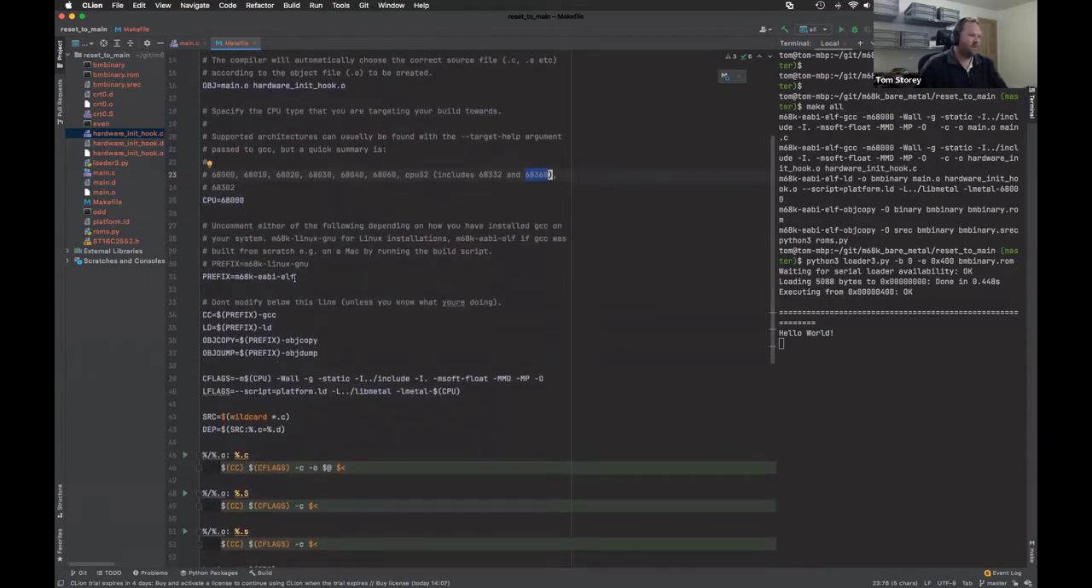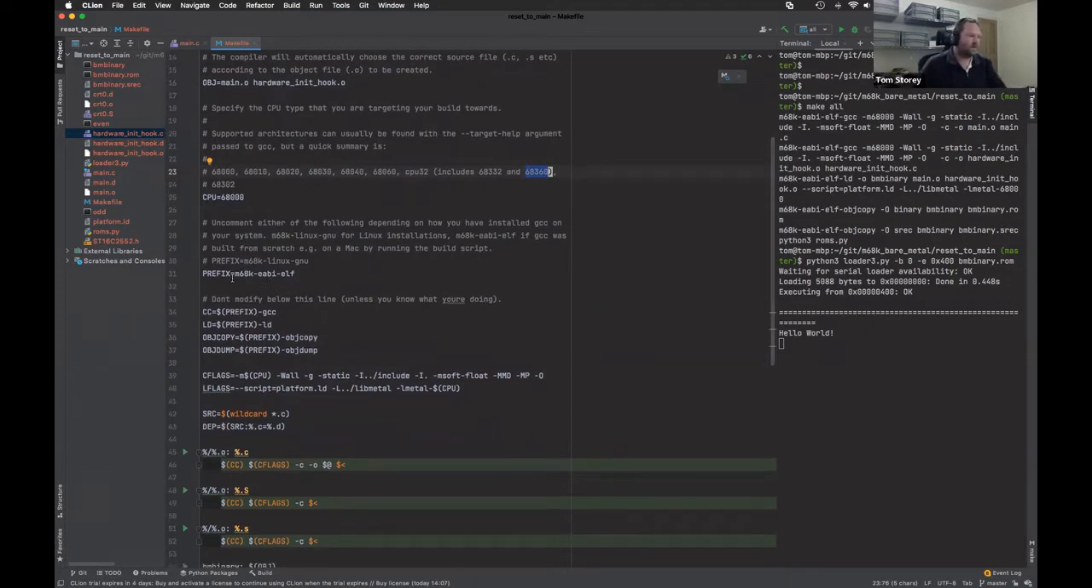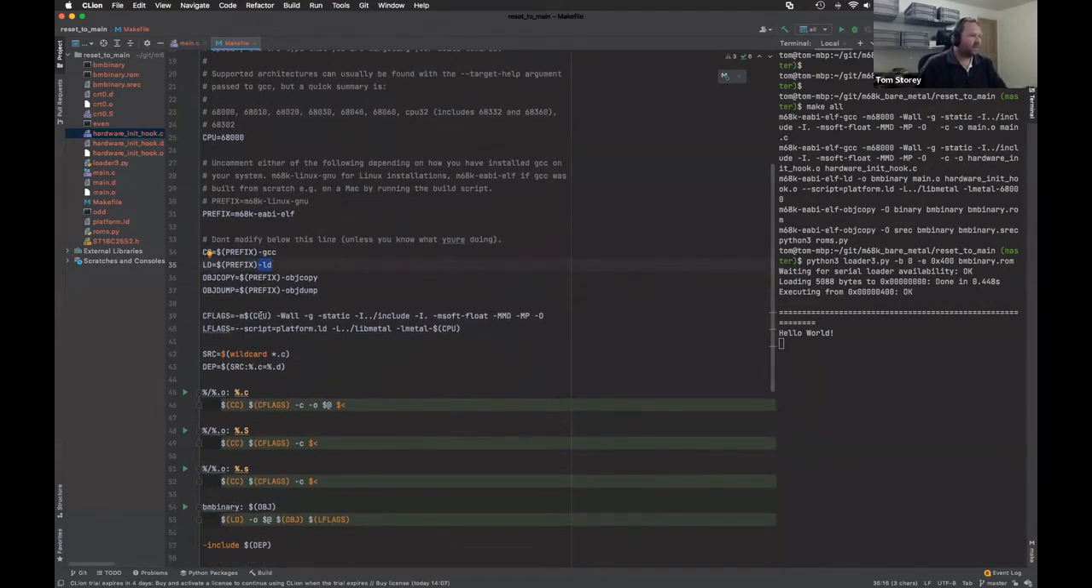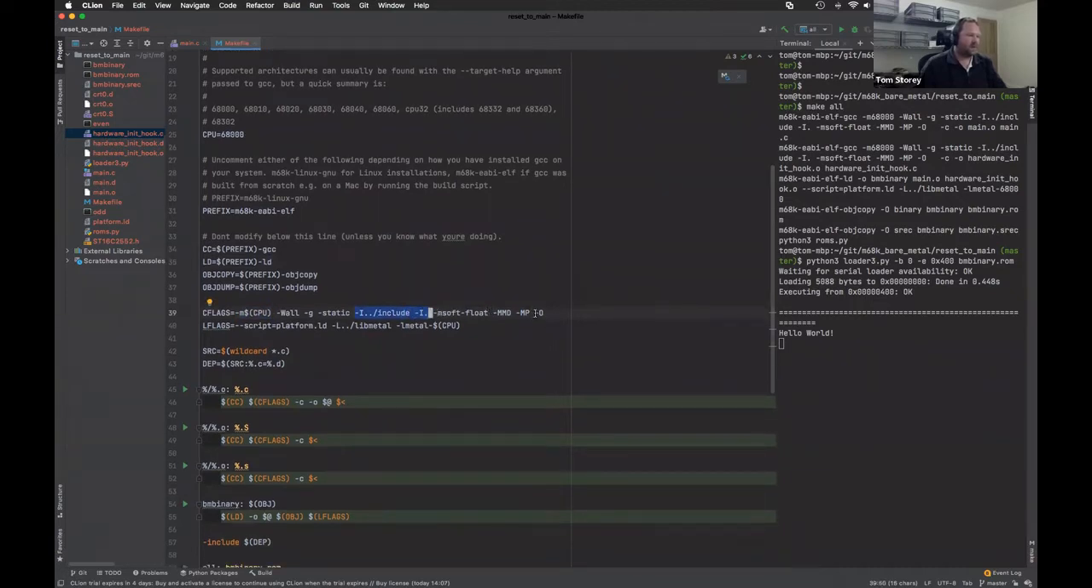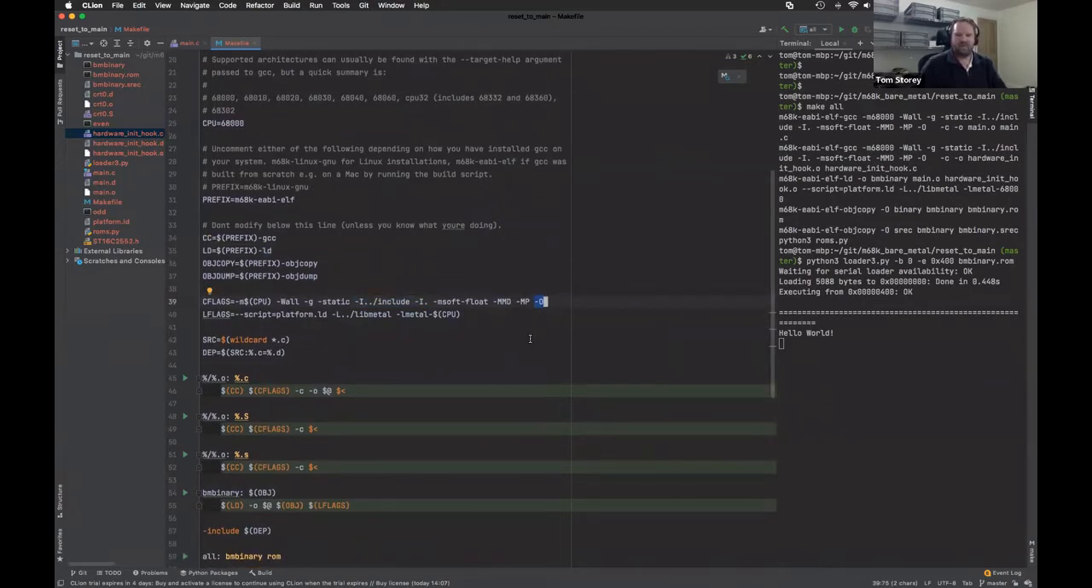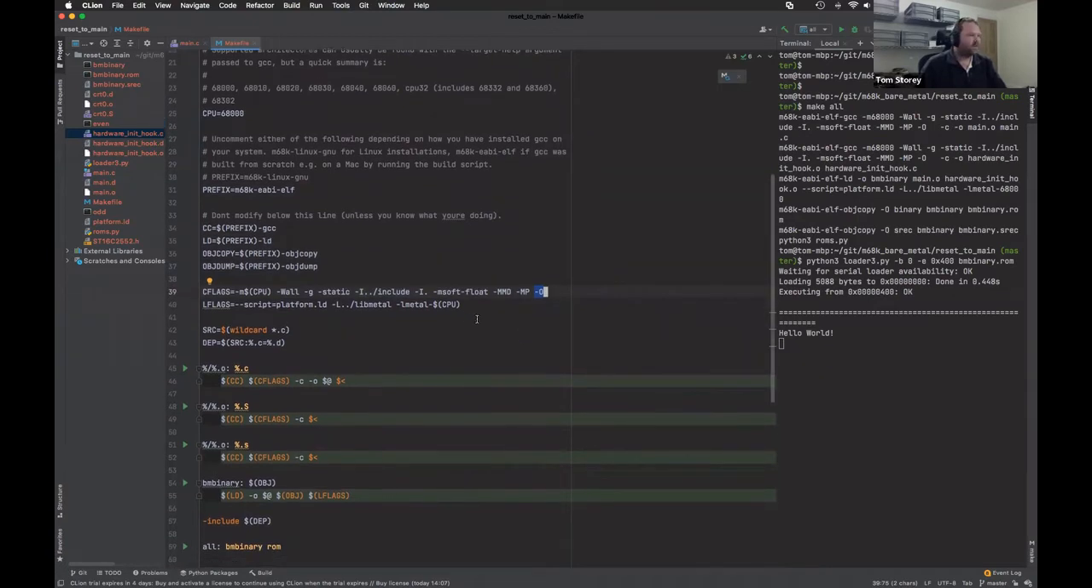The prefix here is the very beginning part of the name of all the binaries for the different GCC utilities. That gets concatenated with things like -gcc for the compiler, -ld for the linker, things like that. I have a list of flags here which will be supplied to the compiler, specifying things like the type of CPU that we're compiling for, links to some include directories, and in particular -O for optimization, which can help a lot with code density and also a bit of speed.